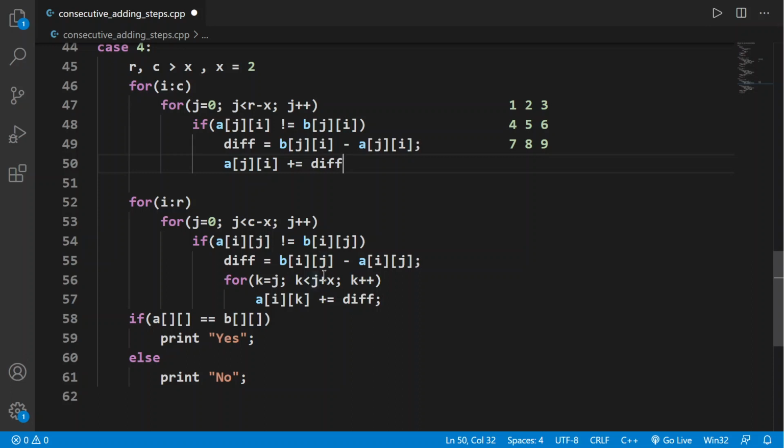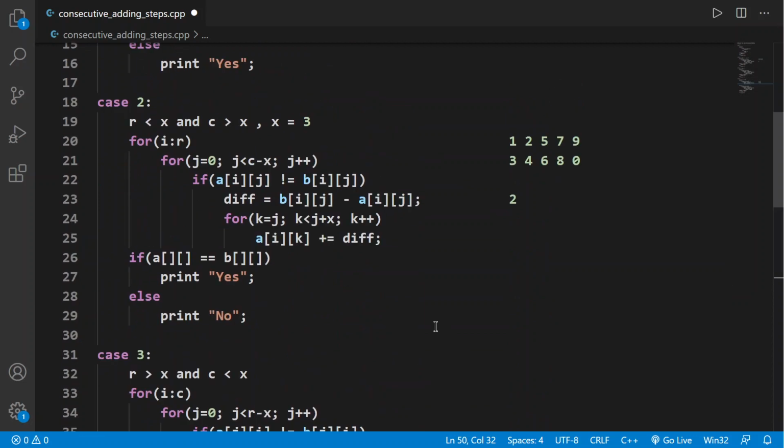You will simply check if it's equal. If it's not equal, then add the difference for the x consecutive elements, and after repeating this process for the complete 3 loops, you will check if matrix A is equal to matrix B, then print yes, else no. I hope you have understood.